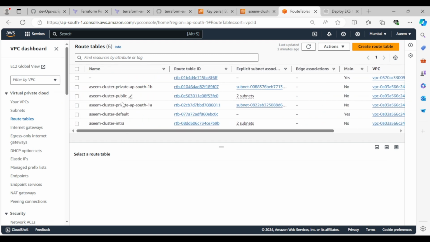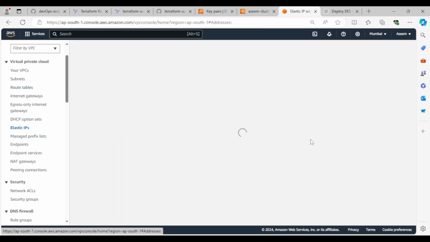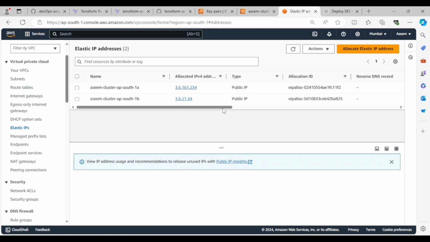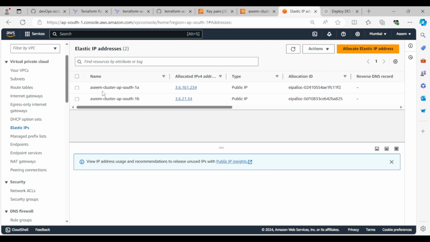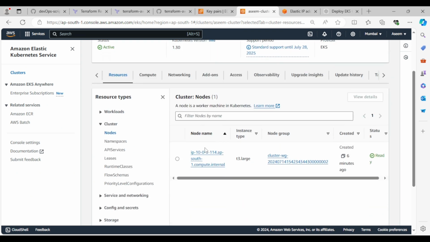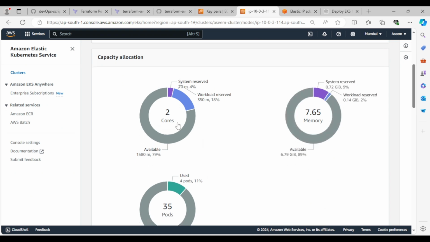Let AP South 1, public IP, infra, and all the subnets have been given. If I check elastic IP, is it associated with anything we have created? Yes, we have created 2 elastic IPs, which are associated with this. Async cluster app1, async cluster app2, right? If I go for the node, it's showing the system, memory, and everything.